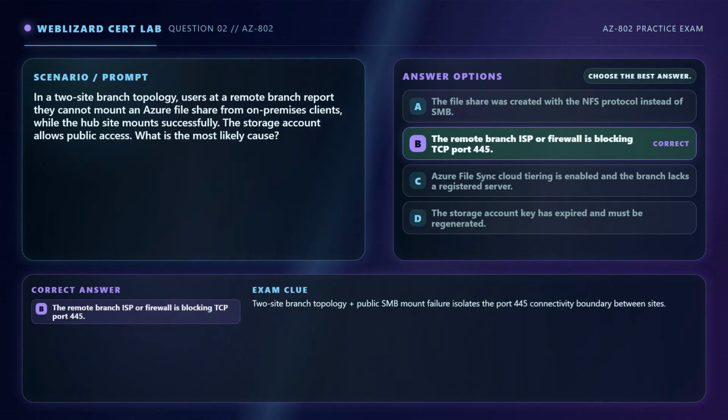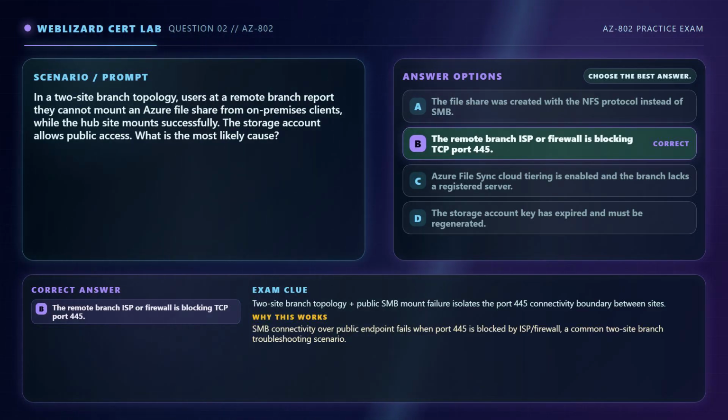The correct answer is B. The remote branch ISP or firewall is blocking TCP port 445. SMB connectivity over public endpoint fails when port 445 is blocked by ISP or firewall. A common two-site branch troubleshooting scenario. Two-site branch topology plus public SMB mount failure isolates the port 445 connectivity boundary between sites.